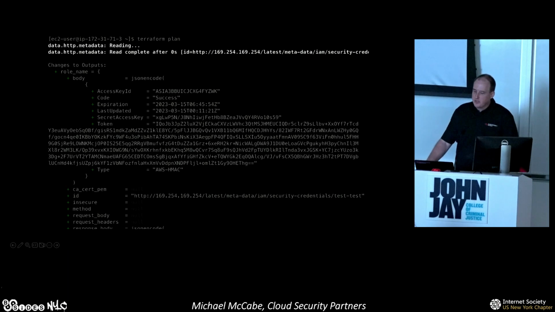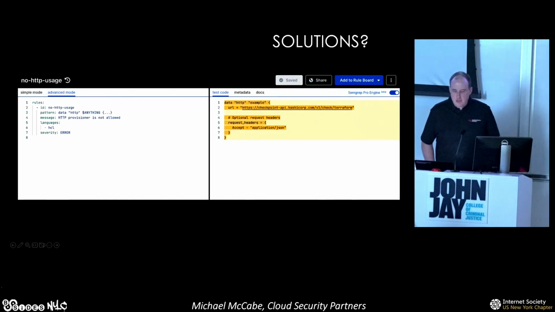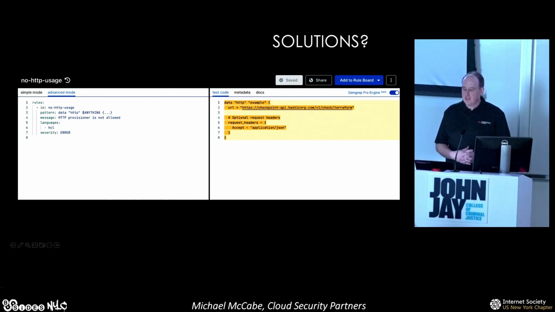So again, the solutions for this are super simple. If you've written semgrep or if you've written grep, you can write these rules to prevent this type of behavior. It doesn't have to be super complex. It's very basic patterns in Terraform, so it's very basic semgrep rules.